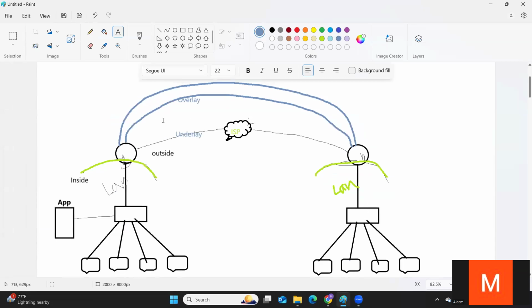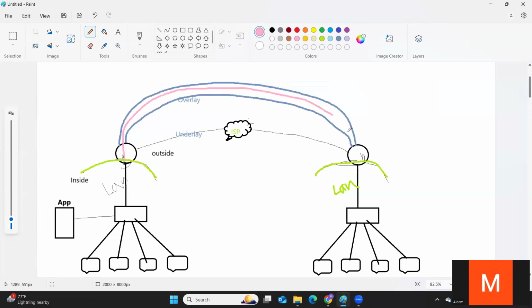So your traffic is passed through this overlay network. That is what a VPN is, a virtual private network. When we are creating it through an overlay, that is your virtual private network.